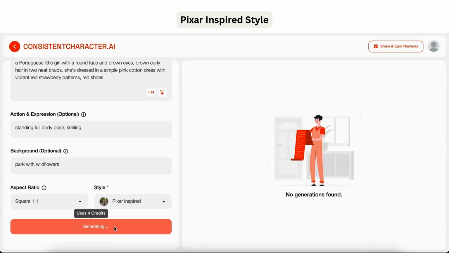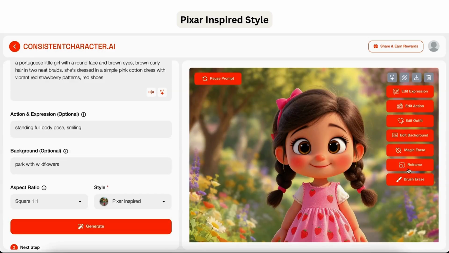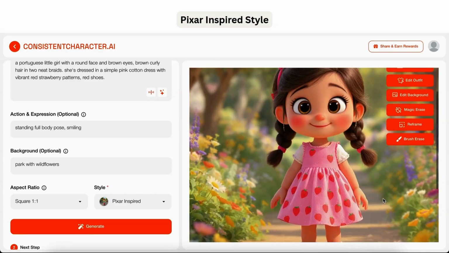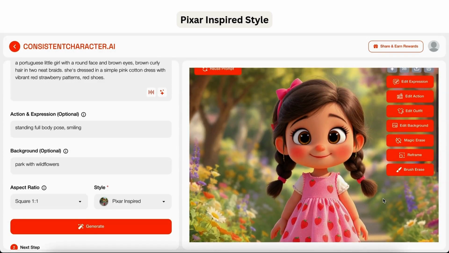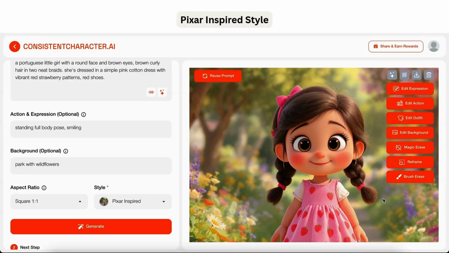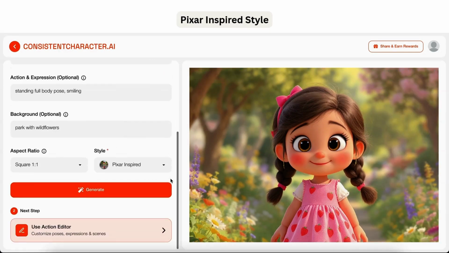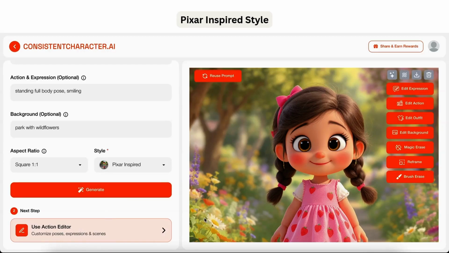Each image takes 4 credits to generate, and it will appear here. Let's just wait. And our image is ready. She looks super cute. Now, I can continue creating new actions for this character. I can just scroll down and choose Use Action Editor to create the next scenes.